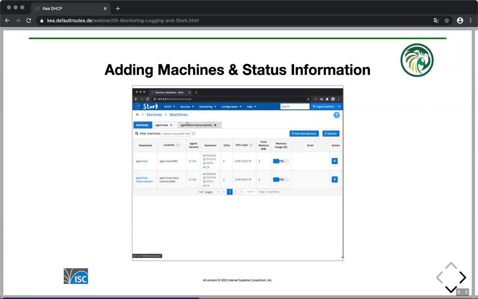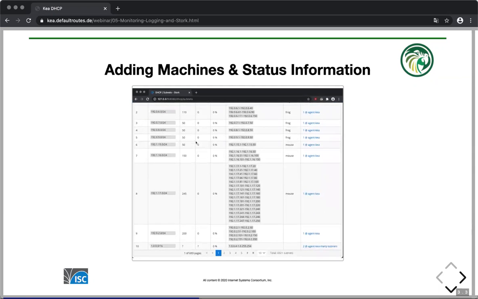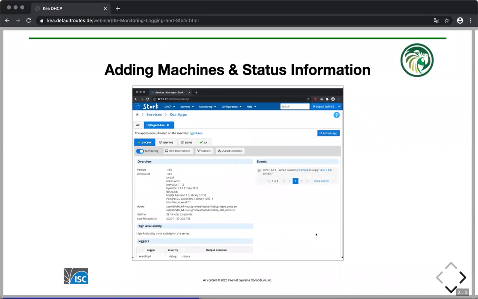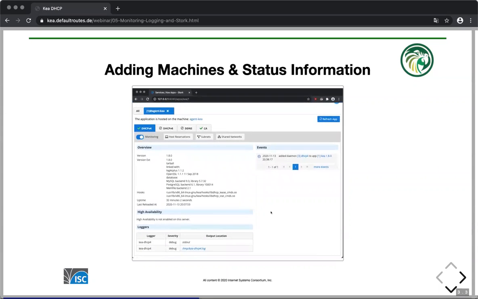Here in the machines overview, we see both machines. And now we can work with these machines. For example, we can have a look at all the subnets that are defined on the two Kea DHCP servers. And here we see the list of all the subnets, the number of addresses, the number of assigned addresses. Currently, that machine was completely idle. There were no addresses, and we see later some addresses in there.